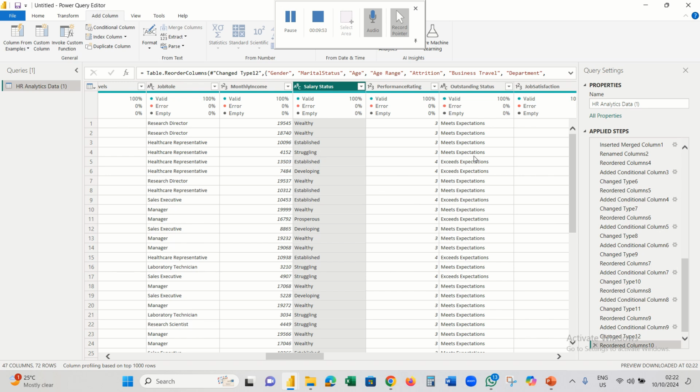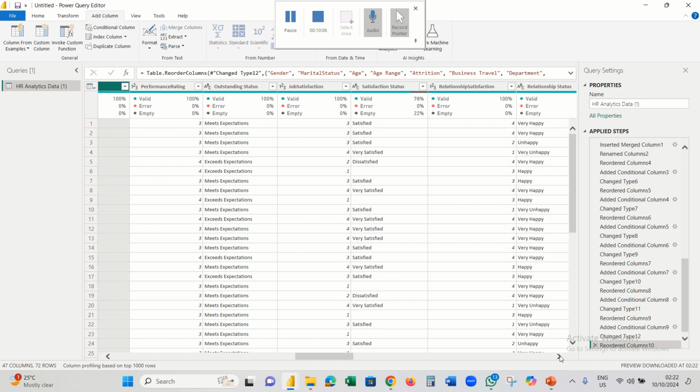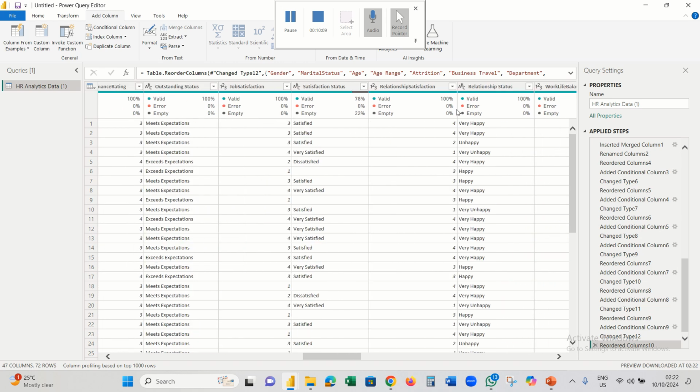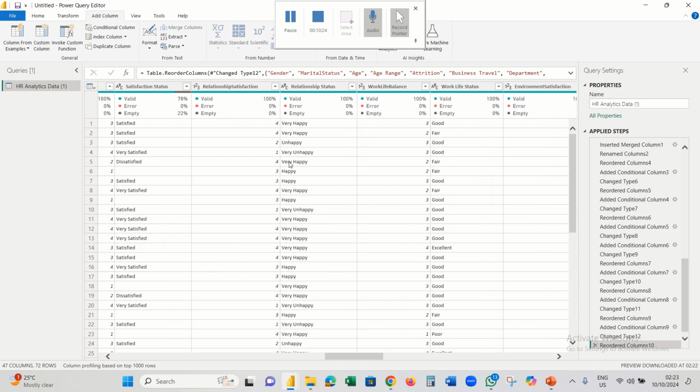You can see met expectation. He even tried and met the expectation. Then very satisfied, you can see. Let's look at it. Satisfied with the job. That means there are other factors that made him satisfied. Maybe because there is not another job outside. But when it comes to his relationship with the job, he's very unhappy. That means the salary, he's not happy with the salary. He's very unhappy.